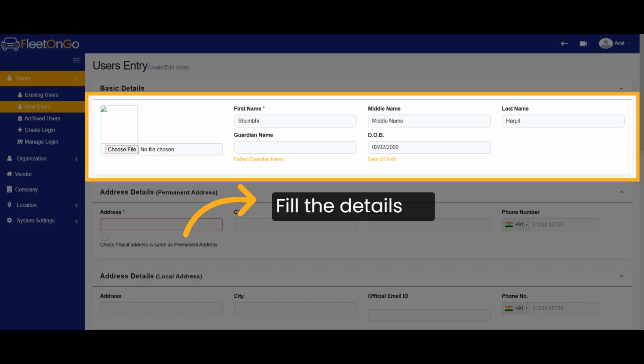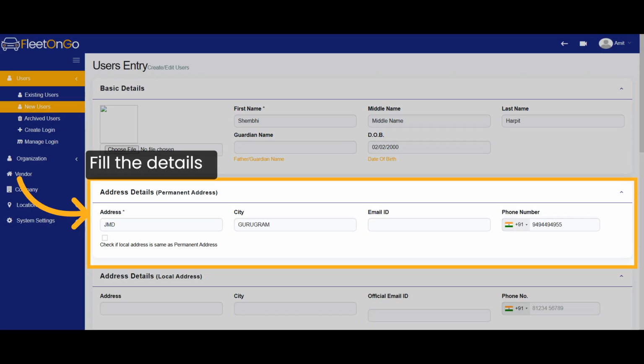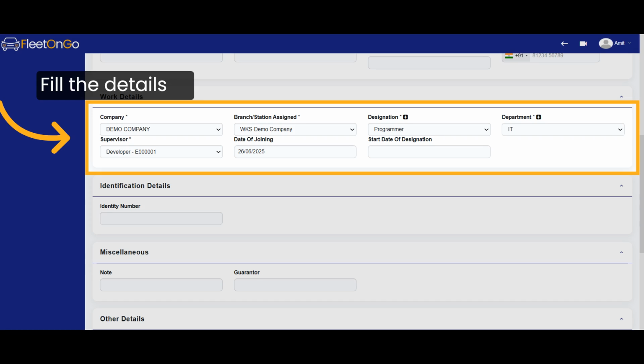Write the first name and last name, and select the date of birth. Enter your address, city, mobile number, and email ID in the respective fields. Select the company branch, station assigned, and your designation.